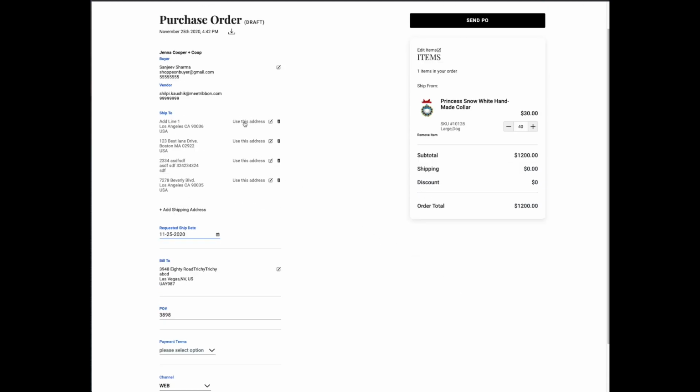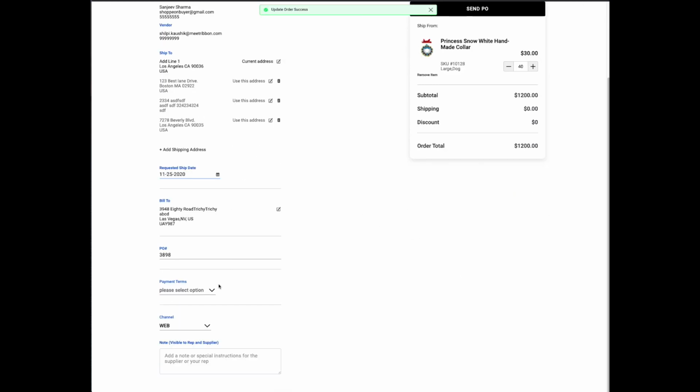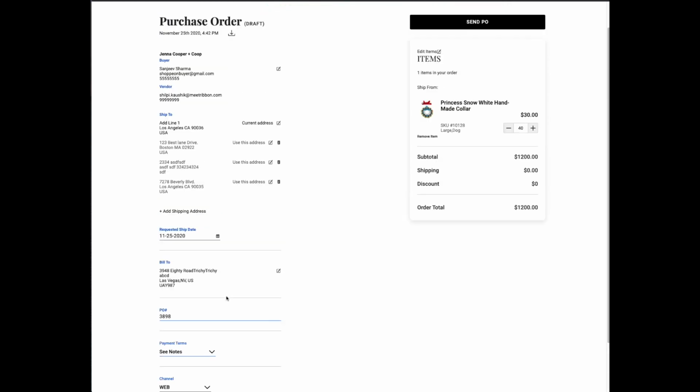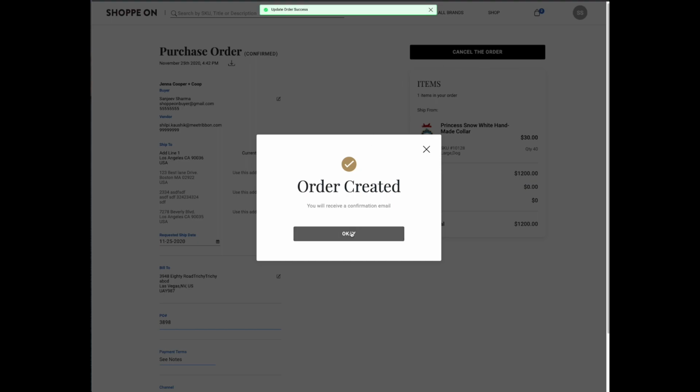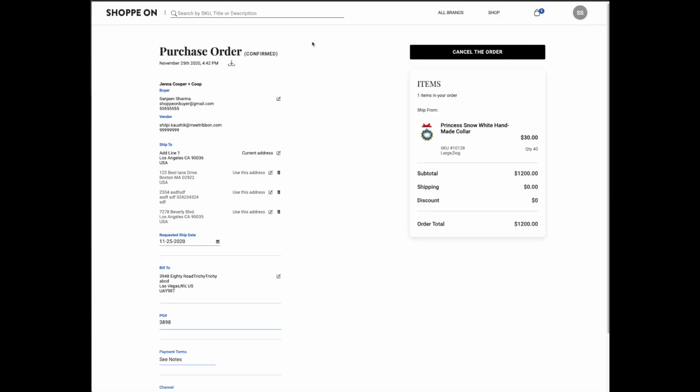We still have to, as a buyer, select an address. And then for payment terms, I'm going to select See Notes. And as a buyer, I might say something like, please call me for payment. And then now we're going to hit send PO to confirm this. At any time after a purchase order has been confirmed, the buyer or you, the brand, may cancel the order.